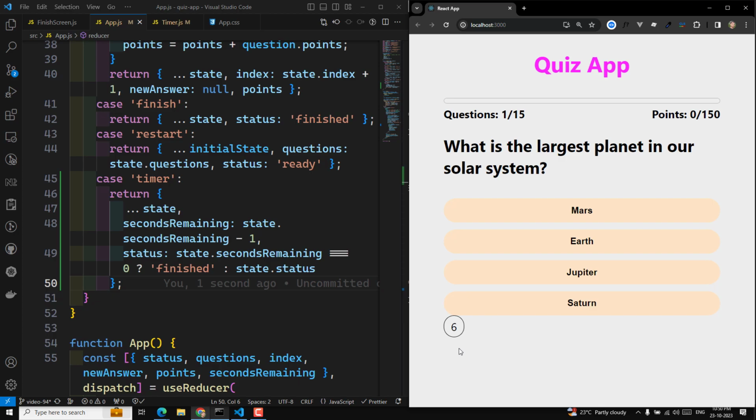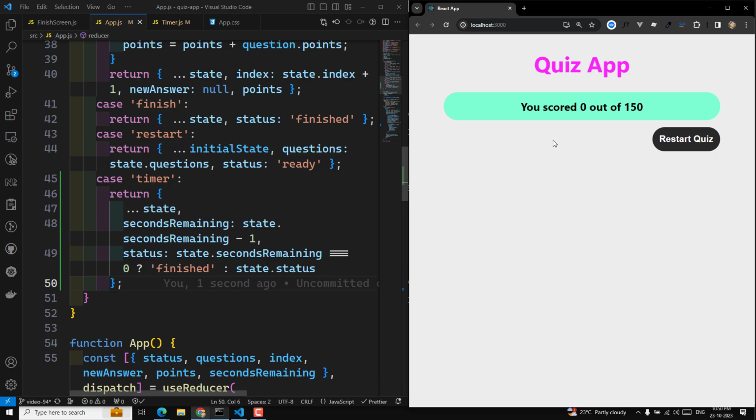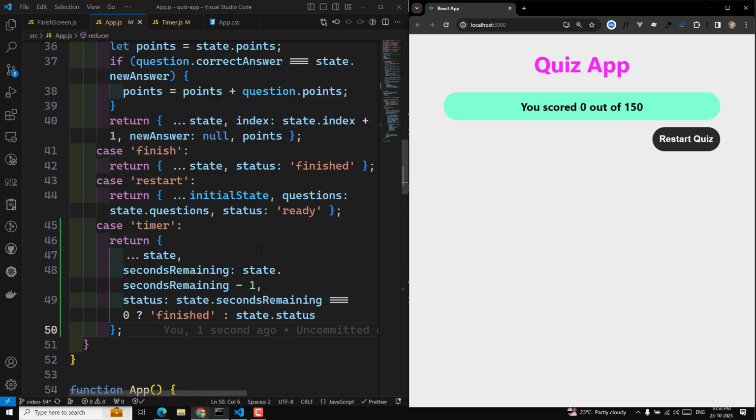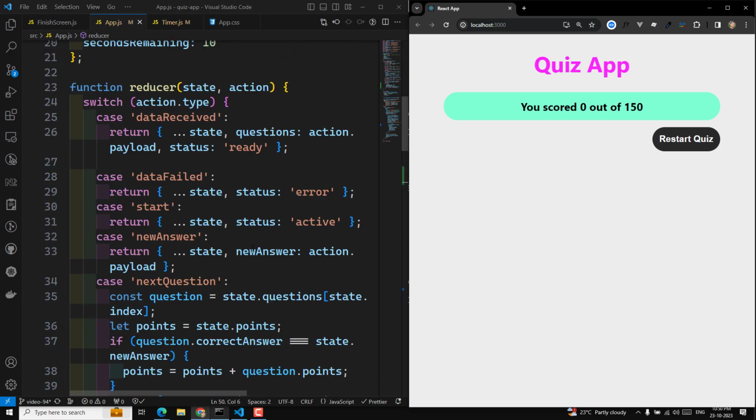Now the last thing I need to do: here we are showing it like this, right? Somehow we need to adjust the timer. We have 15 questions. Let's say each question will take nearly 30 seconds. So that means 15 into 30 should be the total timer. However many questions there are, we multiply by 30 seconds.